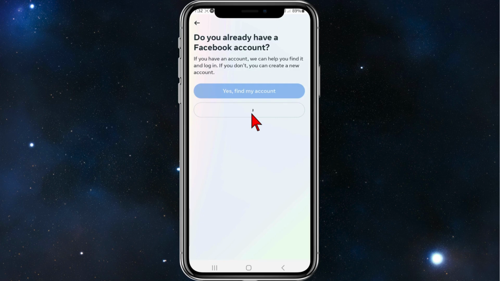Click on no, create new account. And just go through all these steps. And then once that is done, you've created your new Facebook account.